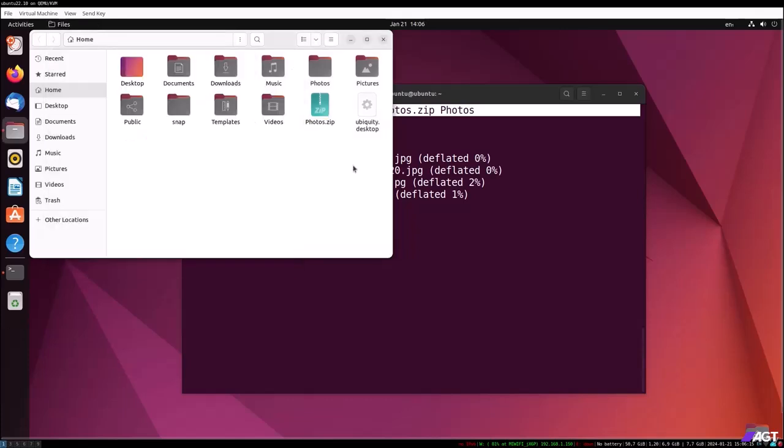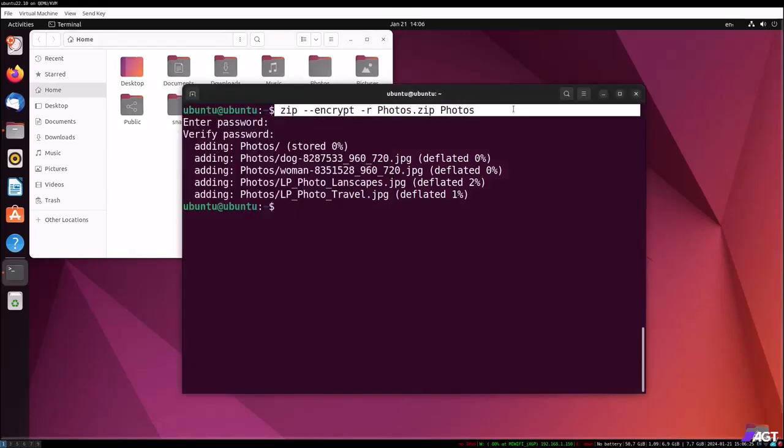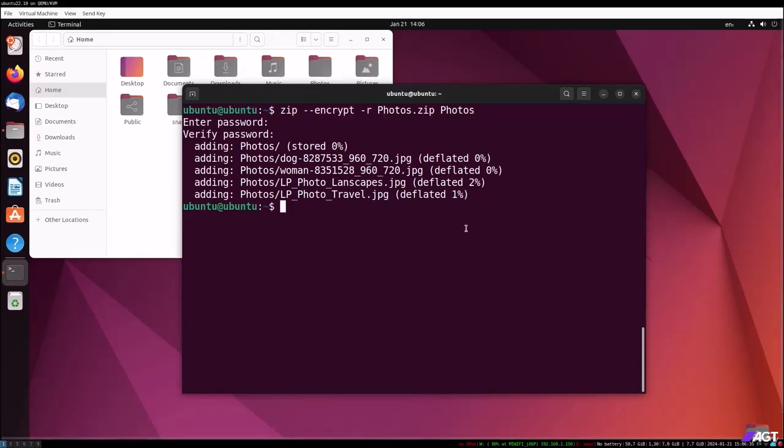So let's add another layer of security to this. We're going to protect our files using a tool called GPG. First, we create a password protected zip file using this command, and then we're going to encrypt it using GPG. So we're going to type a command in the command line.